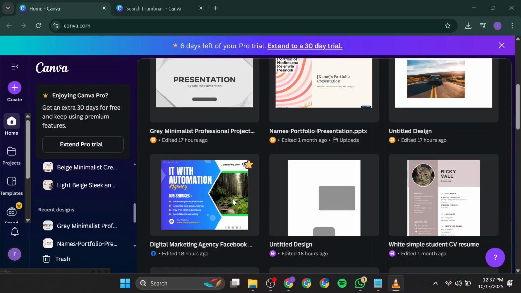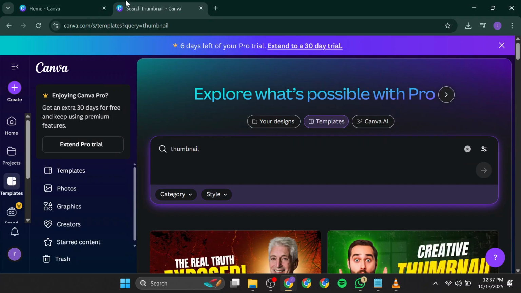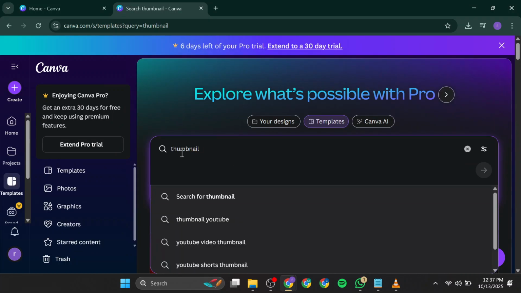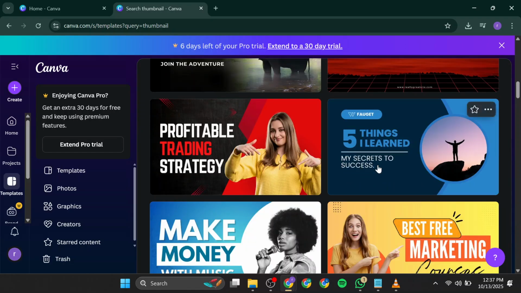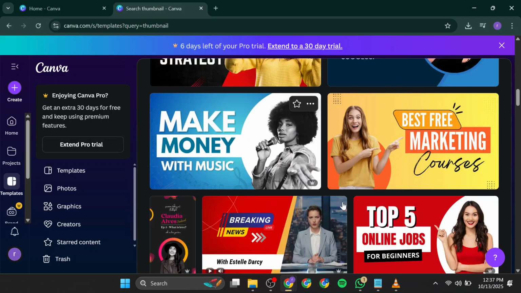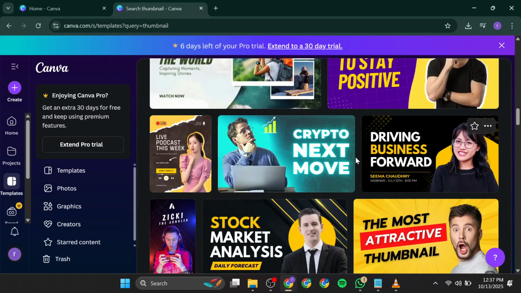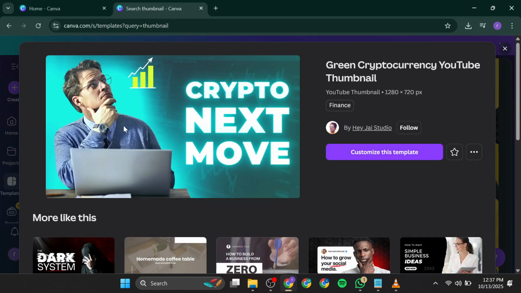not a designer. First, open your browser and head over to Canva's website. Once you're there, go to the search bar at the top and type in thumbnail. This will take you straight to a wide collection of ready-made templates, everything from gaming and lifestyle to beauty, tech, and education. Take a minute to scroll through and pick one that fits your channel's vibe or the tone of your video. When you've found the right one, click on Customize this template.